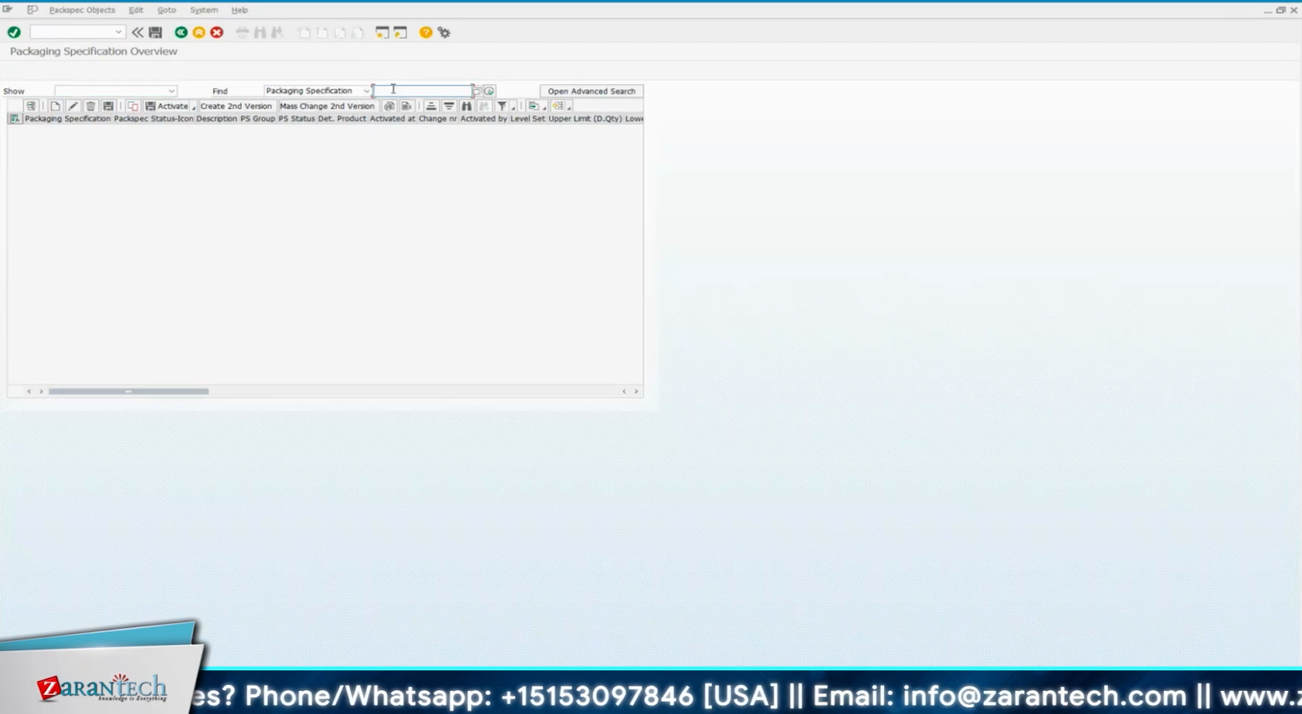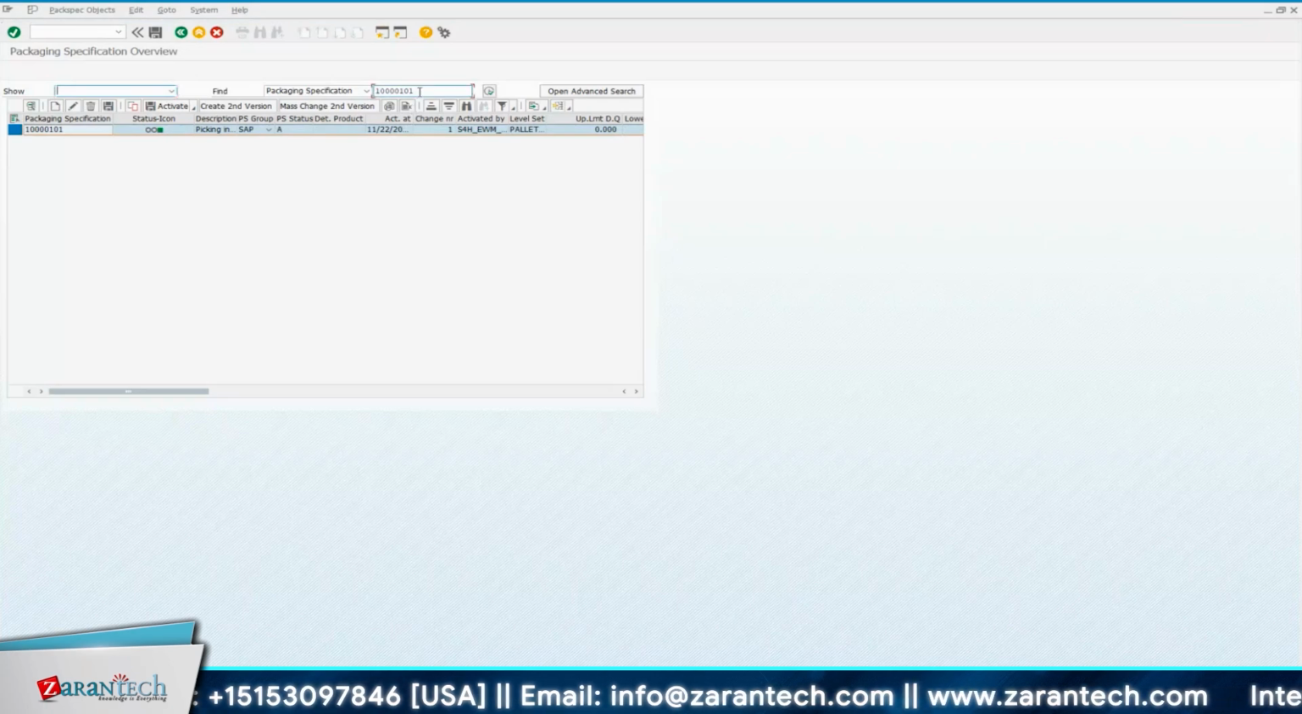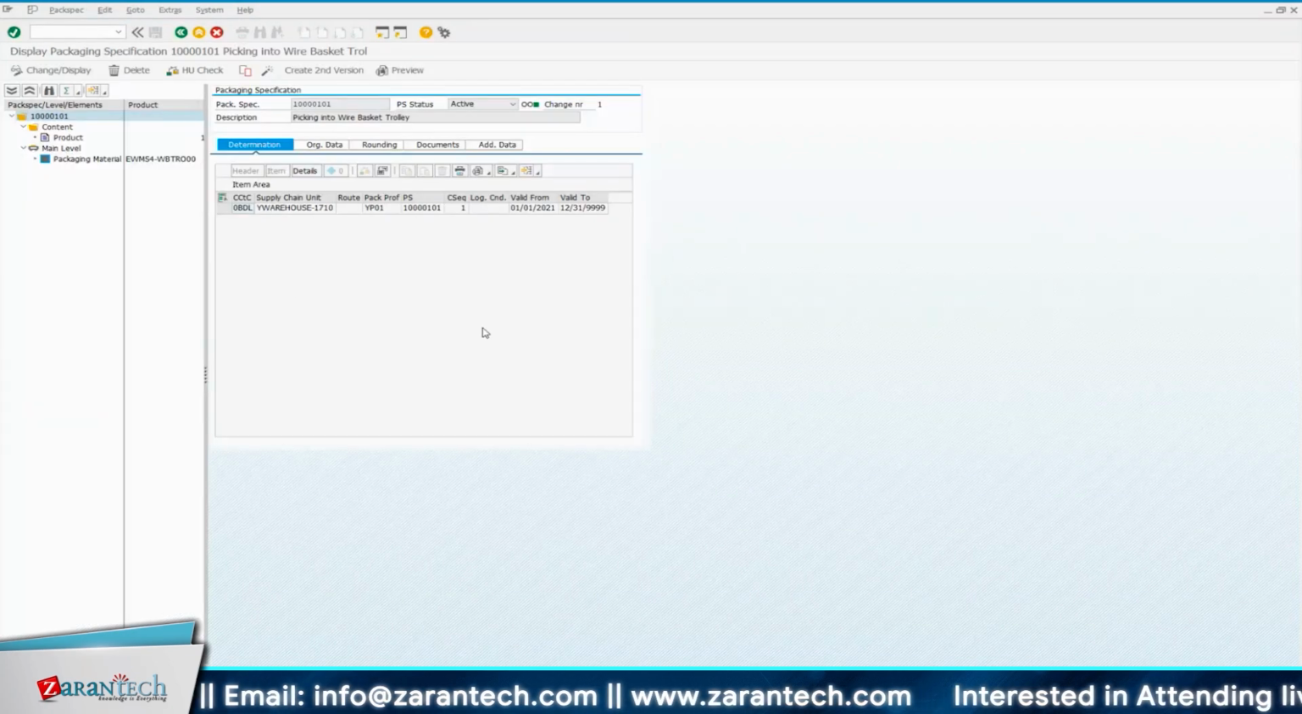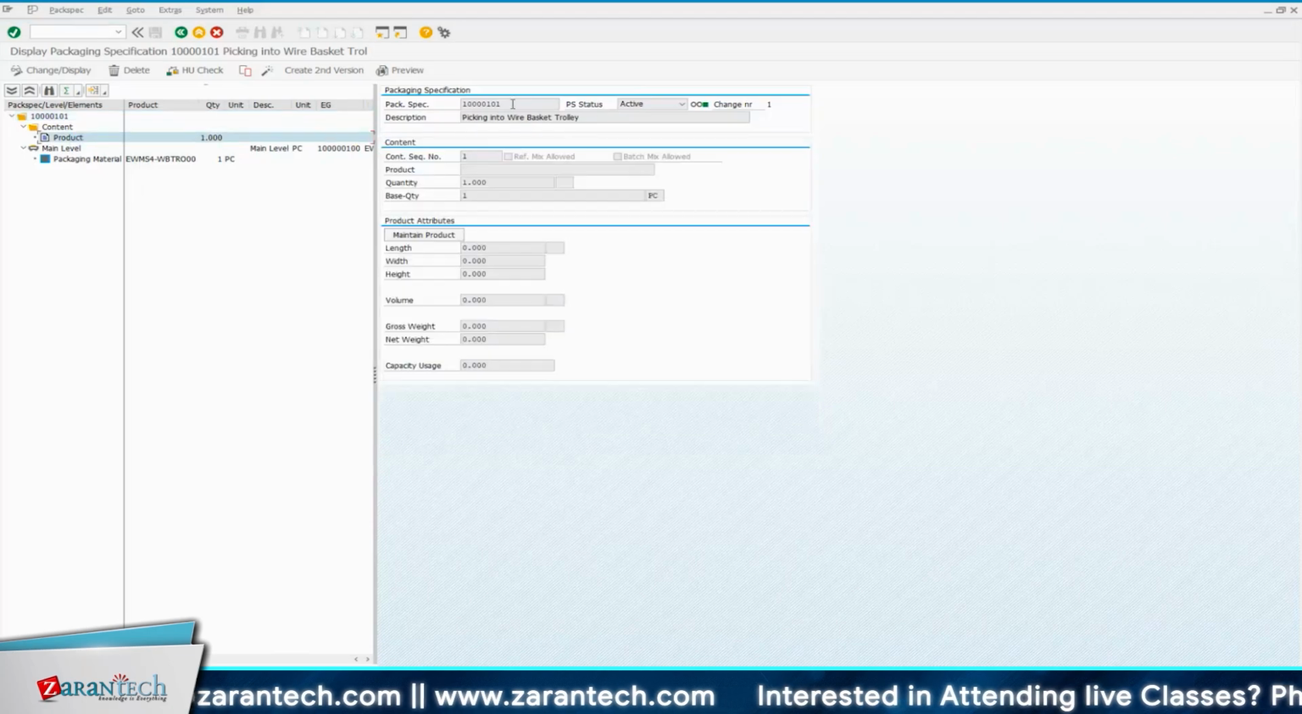Let me see if I have any data available here. Let me try one random number. Yeah, okay. So this is a pack spec. If this is a pack spec number, if I click on this, yeah. So in this, you can see that this is the pack spec number. Description: picking into a wire basket trolley. So this is a wire basket trolley. And even you see, this is also a kind of packaging material, and it would have that component.